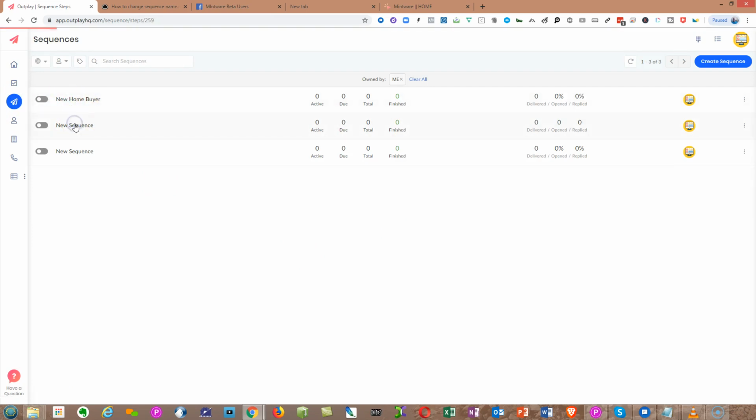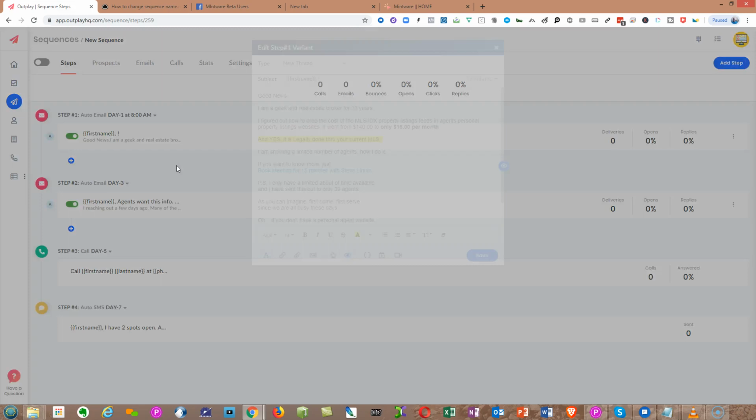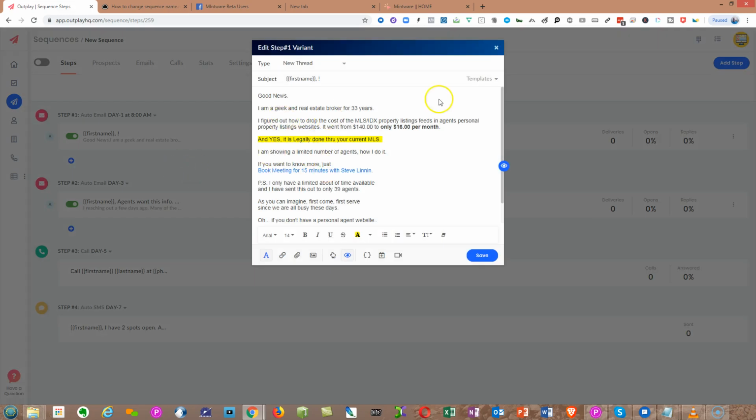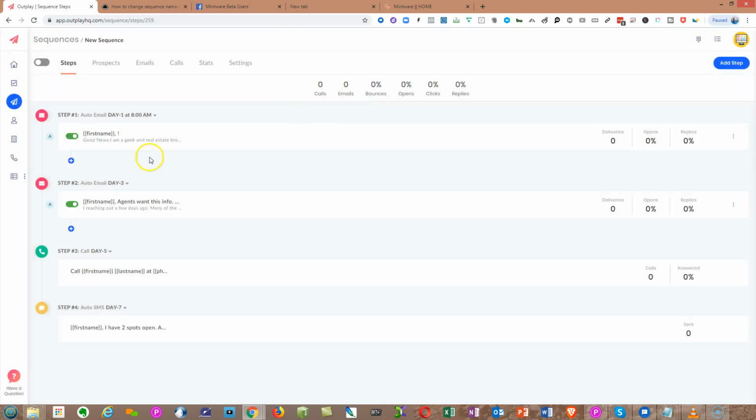So I'll go into the second one. We'll see what it is by going in here. This one here is another one. I'm a geek, real estate 33 years. This is for selling IDX services for $16 a month. I created this one, so I'm going to label this one. I'm in this particular sequence in totality.